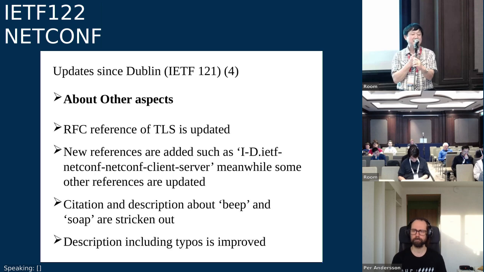The last modification covers any other aspects of the modifications to this draft. First, the RFC reference for NETCONF over TLS is updated. Because the new one has obsoleted the old one, we have replaced the old one with the new one. Because this draft is tightly correlated with the drafts NETCONF client server and RESTCONF client server, we have added those two relevant documents in this draft.